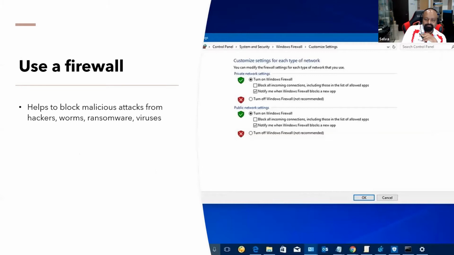Use a firewall, right? Make sure your firewall is turned on. Many of us will. How many gamers are here? How many gamers download pirated software? Okay, I don't have to answer. I can see. I can read your mind, right?